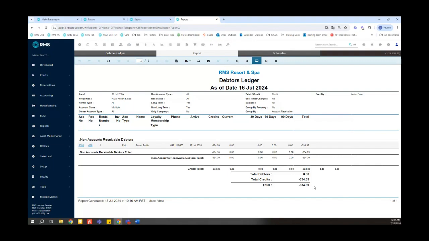Now, if you were to run this for some other day, for instance, if you ran this for the 15th of July, that would have been the opening balance for that night audit on the 16th of July. So just depending on what you want to pull, either the opening or closing balance, just be cognizant of the as of date you're building this debtors ledger report and which one you're going to go ahead and try and match up.